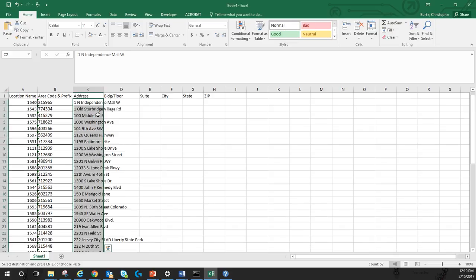Sales. Okay, now it matches. You'll need to fill this out if you have it: building, floor and suite. I don't. So then the rest is just normal: city, state and zip. Pretty easy to copy and paste.